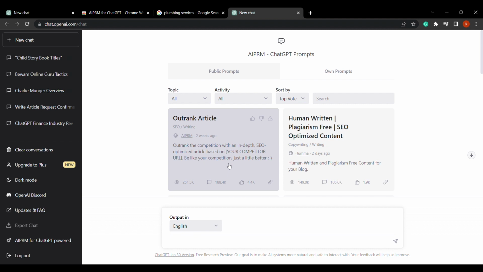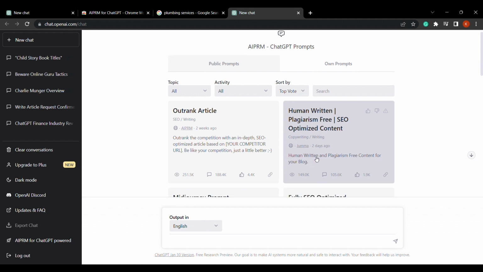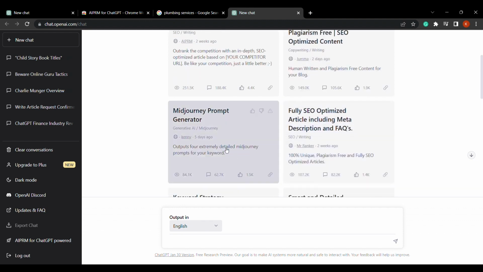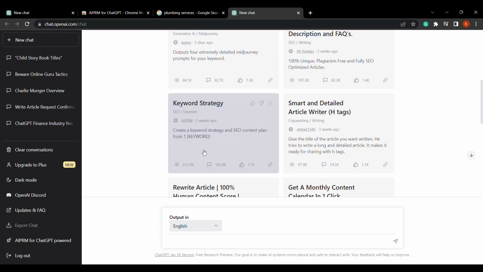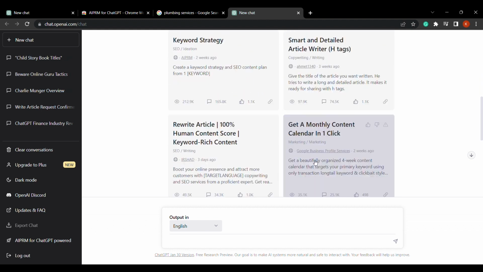We can do Outrank article, which will create us an in-depth article based on our competition's website, but just make everything a little bit better. You can do human written content for your blog with this tab. If you use Midjourney, you can mess around with this one, which will create you some really good prompts and detailed images. There's also this keyword strategy, which I will show you how to use. This will create a plan for your website with just one keyword.